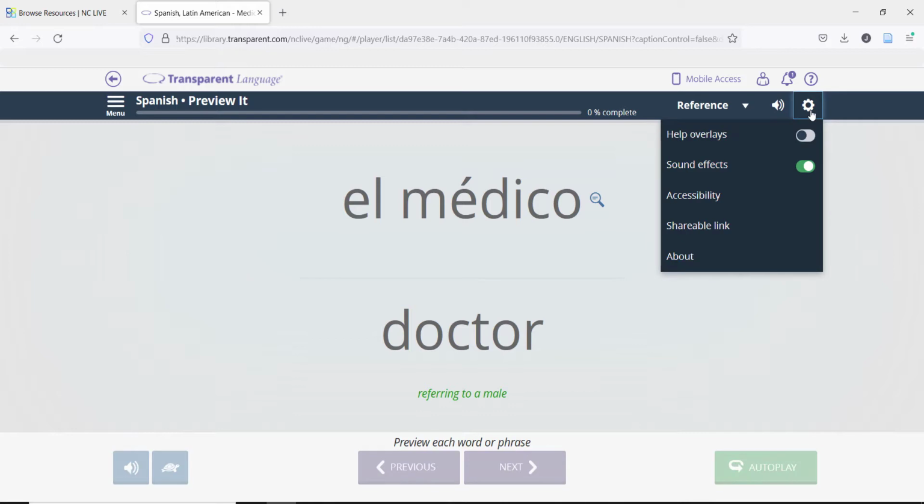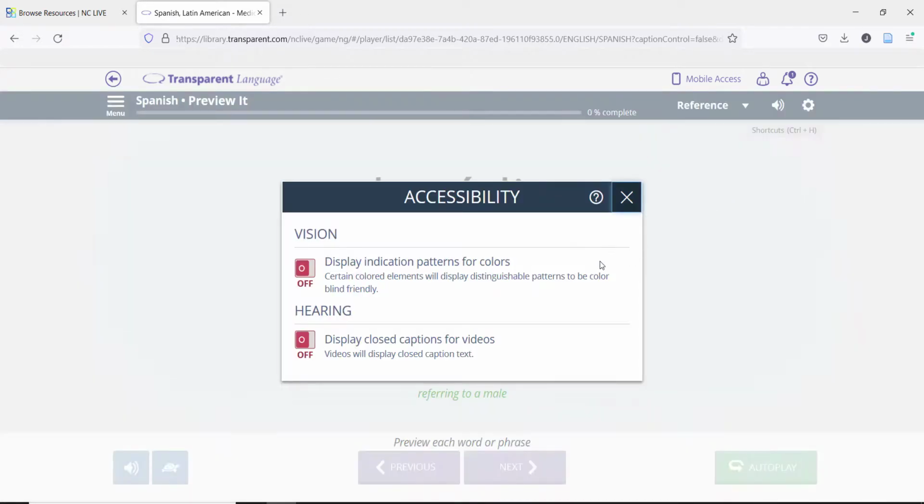In the settings list, there are several options that a patron might need. You can open up the overlay instructions if they have been turned off. The sound can be turned on or off, and there are accessibility options. These are a color option and closed captions for those who need them.